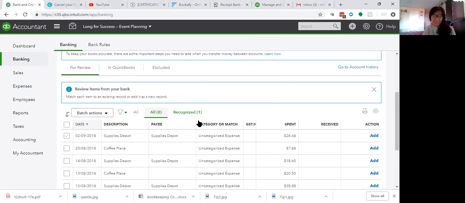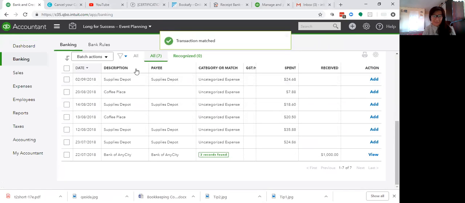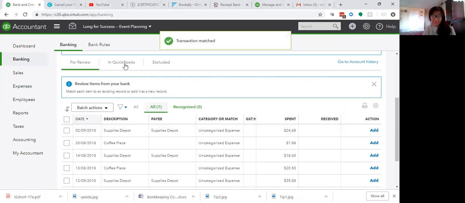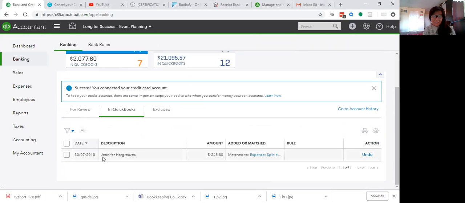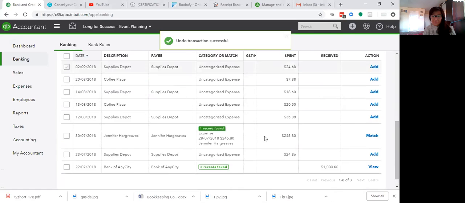So for example, if I go back to For Review and let's do one of the transactions in here. Let's say I'm matching this transaction. Because I've matched that, I'm done. Here that matched transaction is now under the In QuickBooks tab. Now, if I realize that this is incorrect, that this shouldn't be in here, or I need to take a look to see if this should really be a match, then I can always undo, and it goes back for review in here.